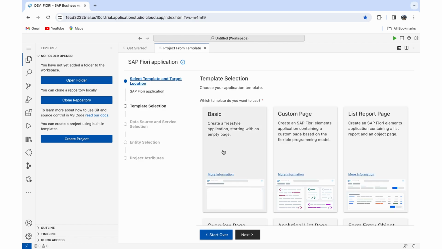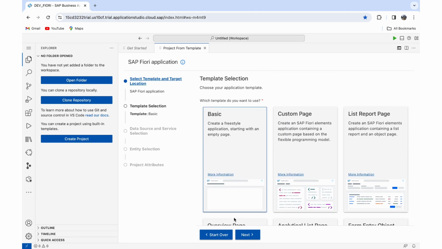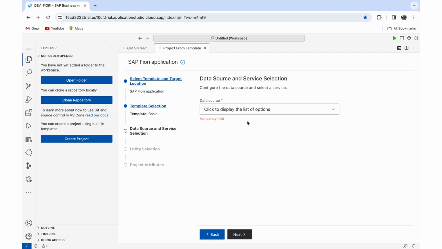Now we need to enter some details. But before that, we have to select which kind of application this is. So it is a basic one. Now select none as the data source. As of now, we are not selecting OData or any other thing here. We are selecting none. Now let's click on next.